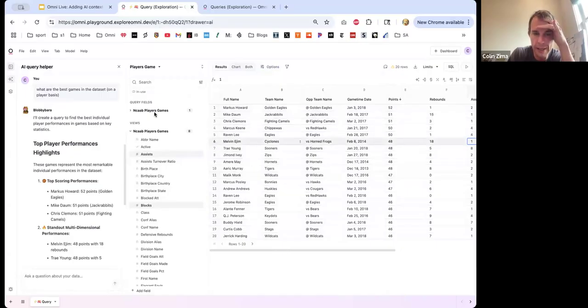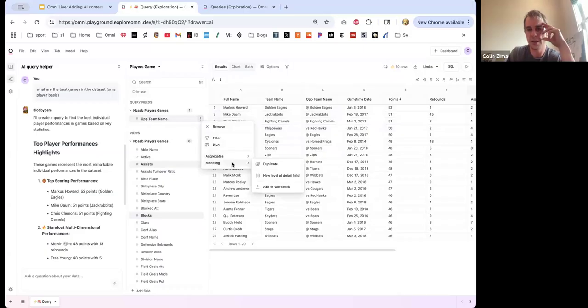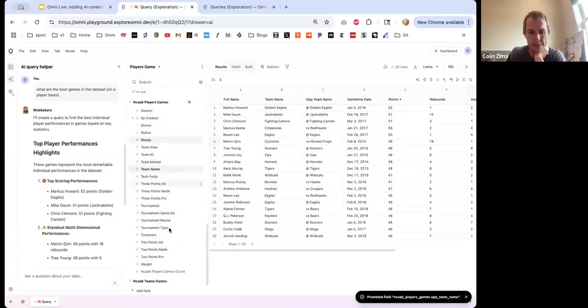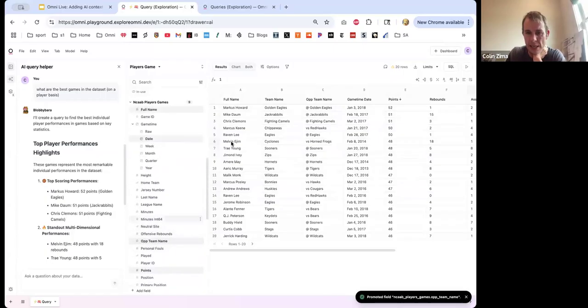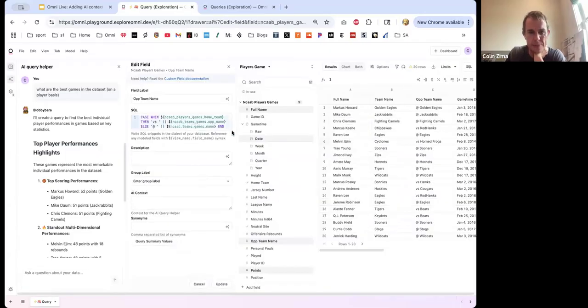So we've got an opponent team name, and let's see what it did here by adding to the workbook. I think it added the at versus, but this is actually a fun example where let's add this to the workbook. It made us a new field based on stuff in the data set. And let's actually go see what that looks like. So this is where you can get the emergent stuff that's really interesting. If it's the home team, then it's versus. If it's the opponent's team, then it's an at. Very cool.